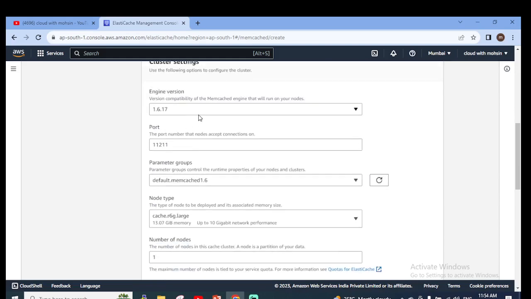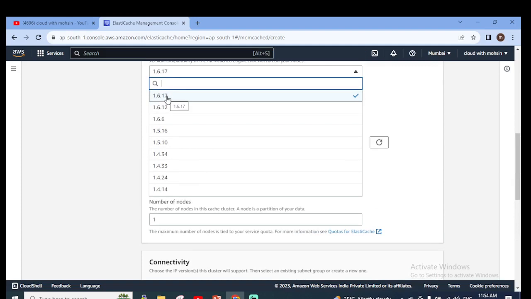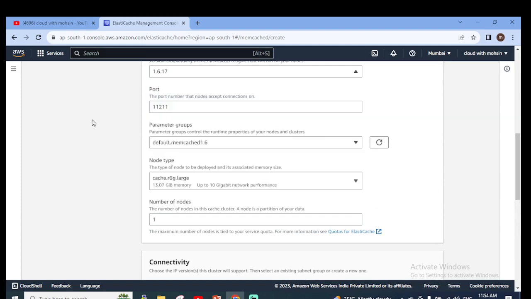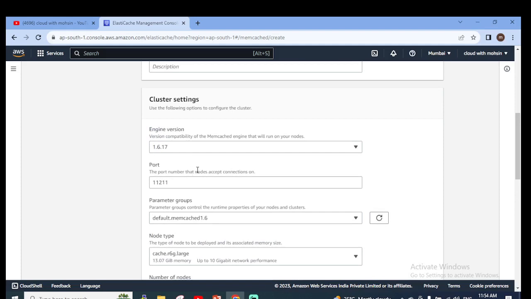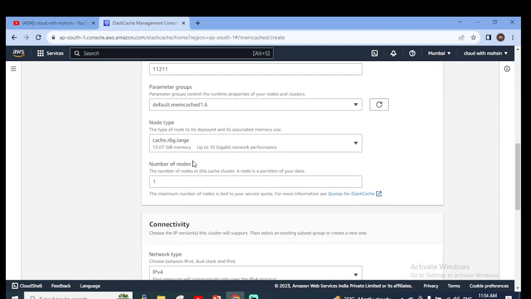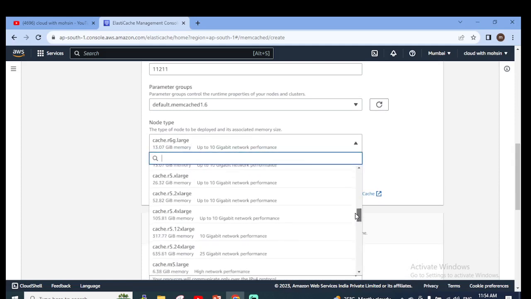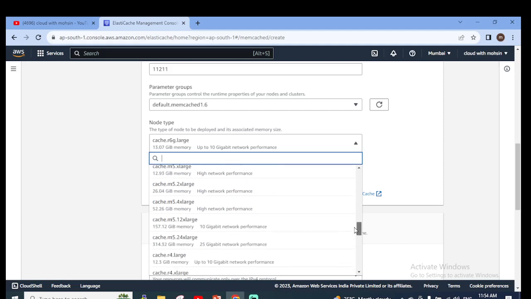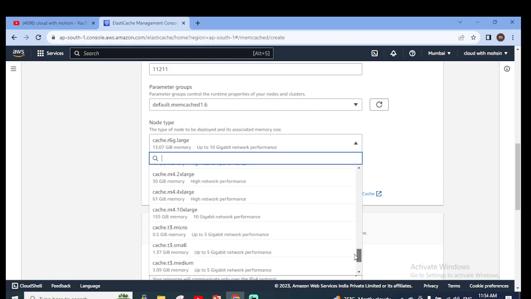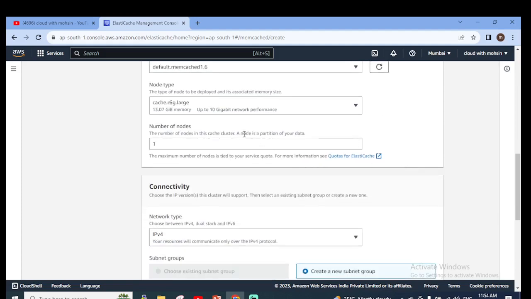Under cluster settings, you can see the cluster engine versions. The topmost is the newest version, and if you go down, those will be the older versions. The port number that nodes accept for the connection is selected here. It has automatically detected this one. Then parameter groups and cluster nodes. You can see there are lots of node types which are supported, such as R6, R5, M5. These are all the instances that it supports. You can select a node.